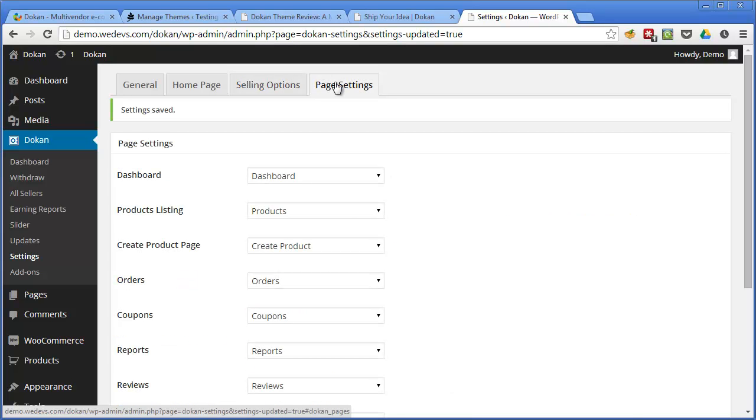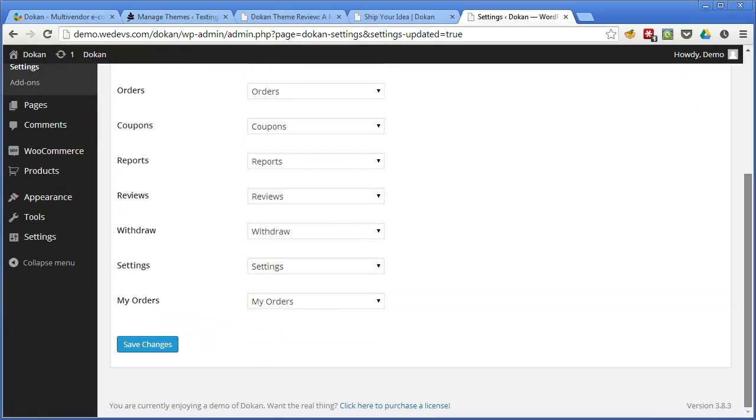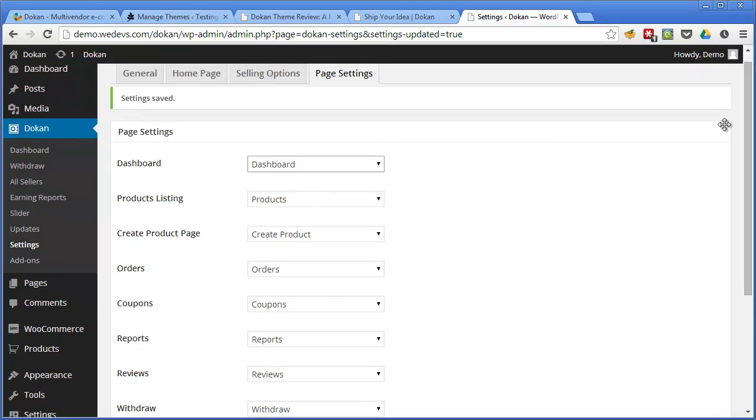As the theme creates a number of pages that allow the users to do certain things, such as view the dashboard, create products, from here you can choose which pages are displayed for each part of the site. So this isn't something you really have to worry about unless you want to start editing the templates that come with the theme, but it's an option that's available should you decide to use it.